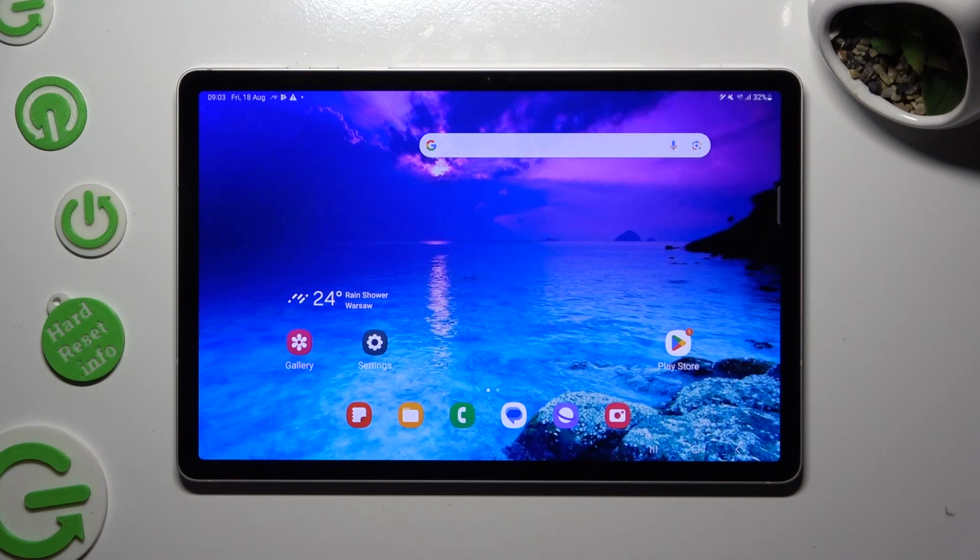Hi! In front of me is Samsung Galaxy Tab S9 and today I would like to show you how you can block app notifications.